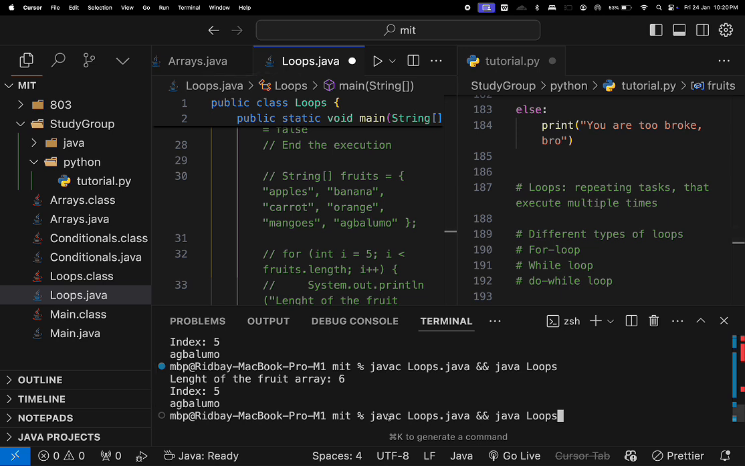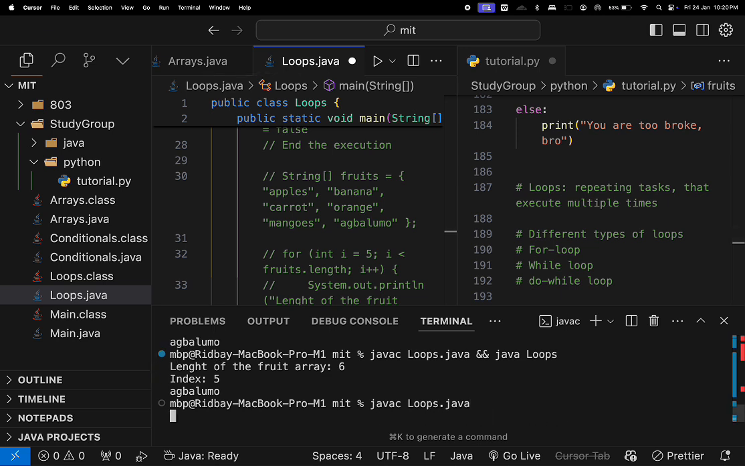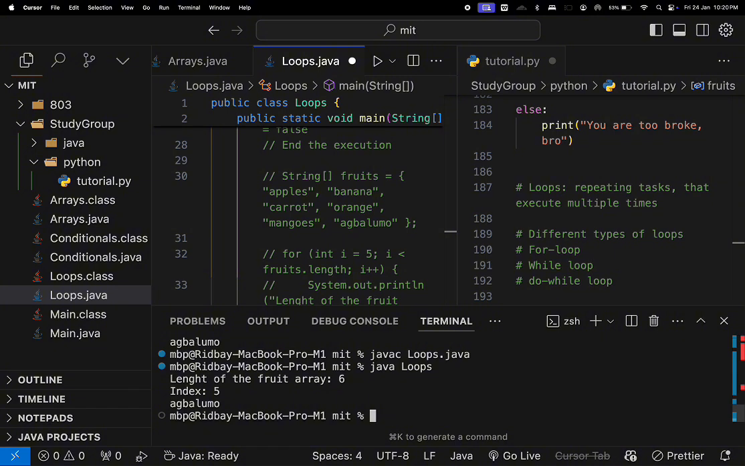So if you check my terminal, I'm doing the two together: Java loops. This is the same thing as running Java first, waiting for it to load, then typing Java loops, running it, and pressing enter again. So I'm doing it together at once.